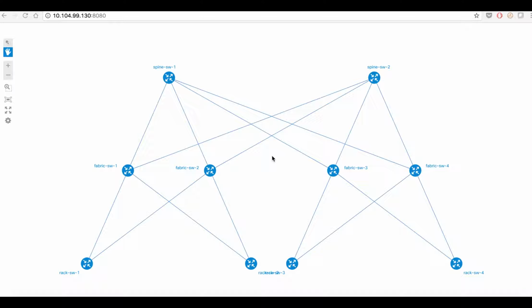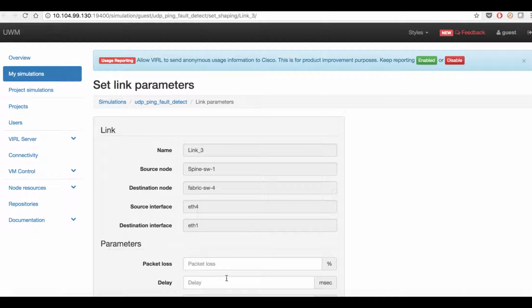This is the front-end UI which shows the network topology discovered using UDP probe. We have configured UDP probe between all the rack switches so that it covers the entire network, including all links and all nodes. Now I'm going to disable one of the links here and showcase how the network topology is reflected. So I'm disabling the link between spine switch 1 and fabric switch 4.